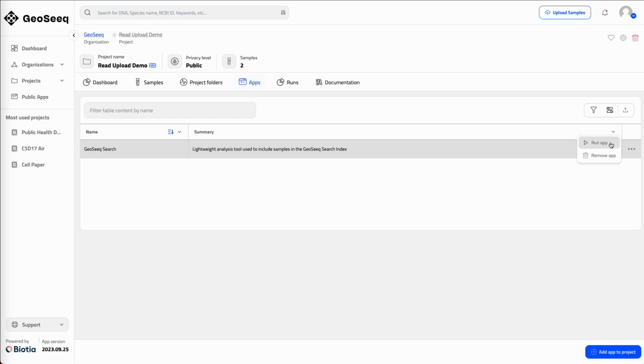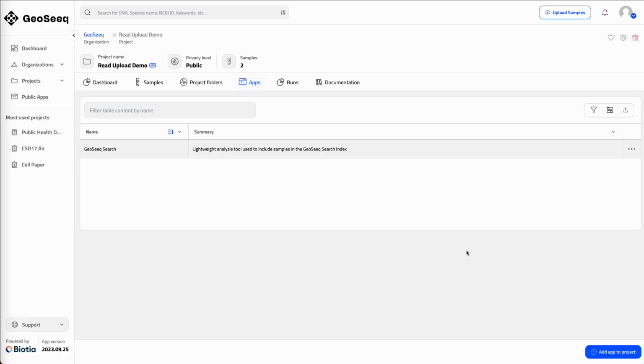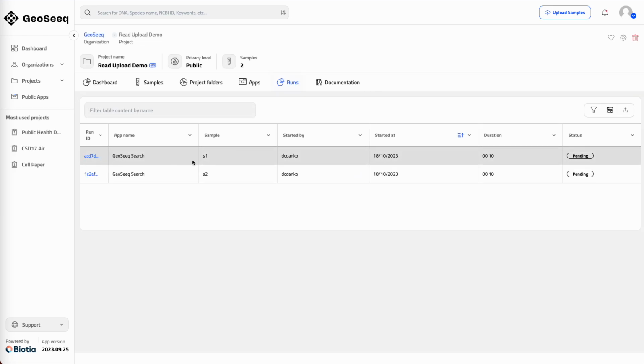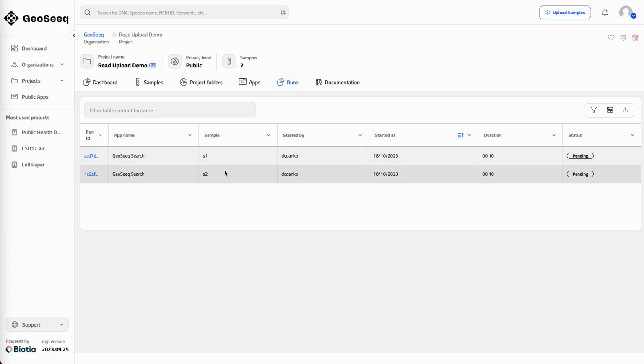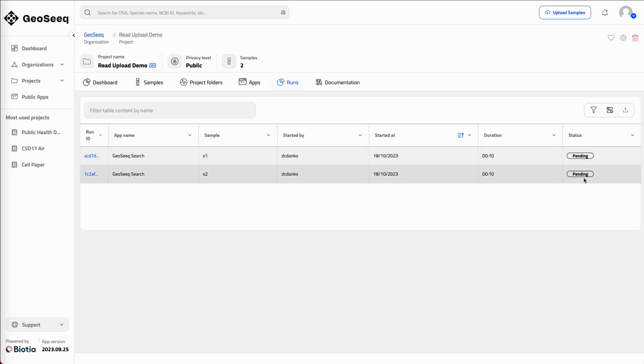And we're going to go ahead and we're going to go run that app, select all of our samples, which is 2 samples here, run app. And that's going to take a little bit to run. There's a queue, so even though these samples are small, it'll take a little while to run. But we can see here, at least we will be able to soon, that there are 2 runs here. So it's going to be 1 run for sample 1, 1 run for sample 2. And we can see that these are pending, that we can see how long they've been running for. And these will update once our samples are done running.